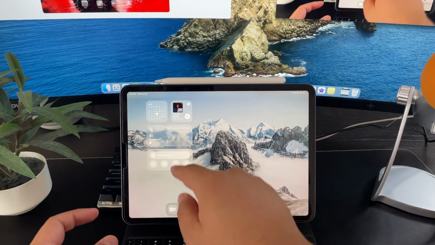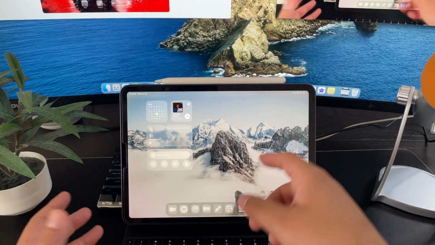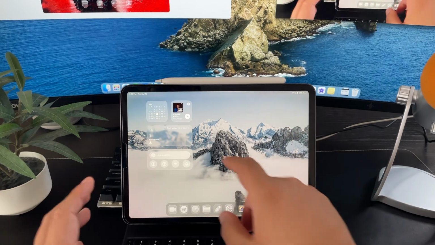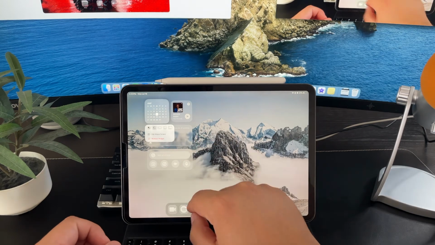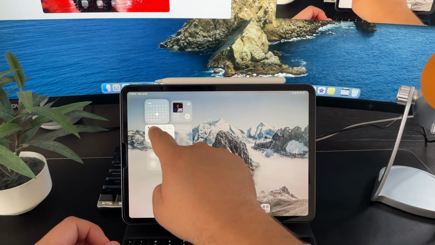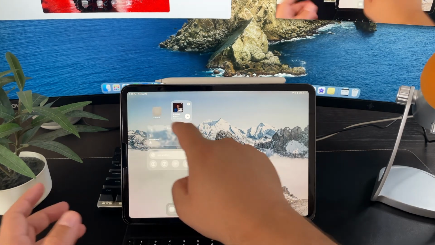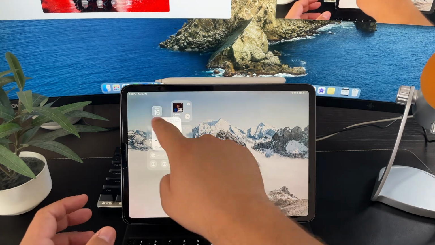So you can even use it for multiple widgets or for different widgets, and let me show you how you can customize the widgets themselves. Now for the calendar widget, we can press and hold onto it. Then we will have multiple options which we can use, and we can customize the widget itself. Let me choose this.